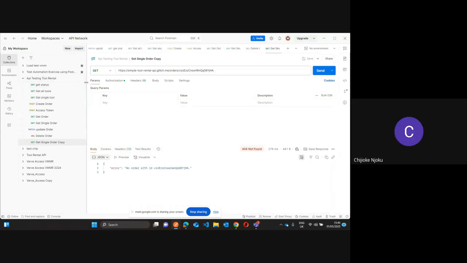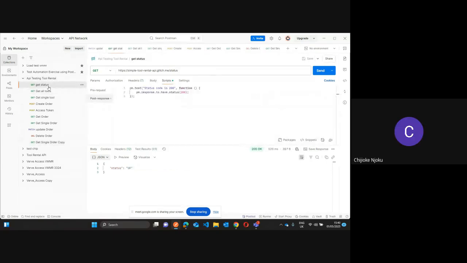So remember, this is us trying to get the status to know if this application is up. In case you send this and you run it and you get 500, don't panic, just wait for a while for it to come back up. So when you see 200, you can start posting. It means that the application is up.